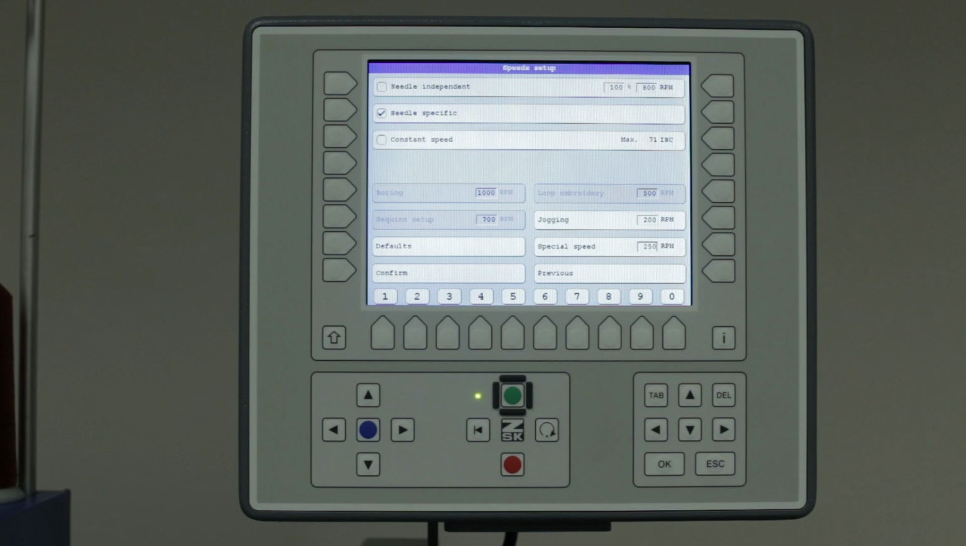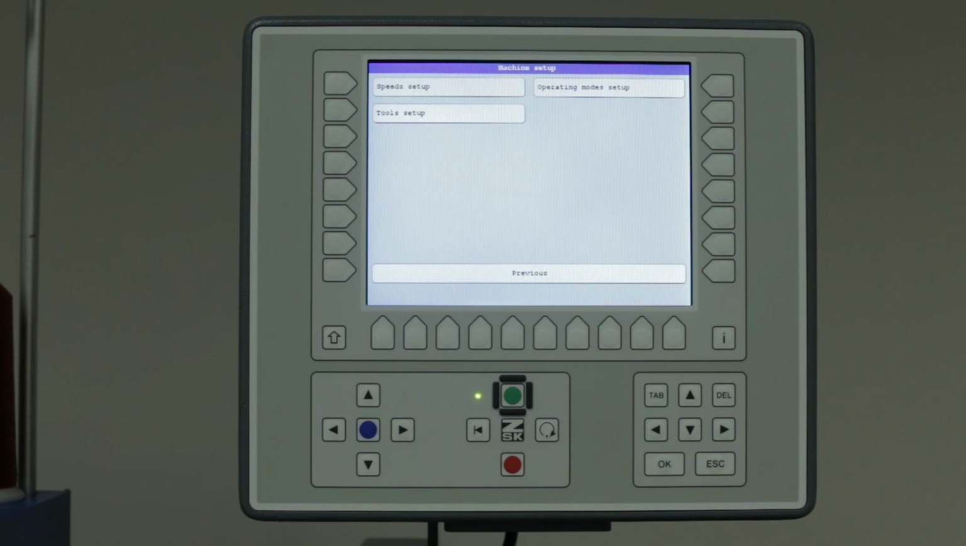Once I am finished with my settings, I can hit confirm. If I don't like the settings, I can just go ahead and hit default, and it will go back to factory defaults. But if I need to change it again, I can certainly do that right within here. But once I confirm it, those settings will now be saved into my controller. To get out of this screen, I just hit the previous button.